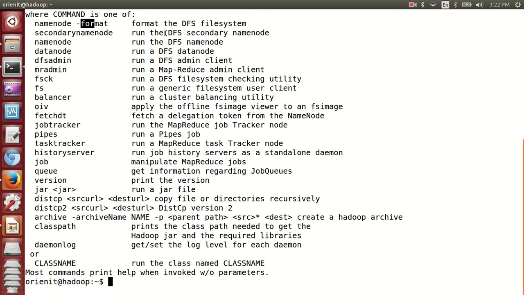And apart from that, we have specific commands to start a single process. I want to start only the secondary name node, then the command is hadoop secondarynamenode. If I want to start only the name node, the command is hadoop namenode. If I want to start only the data node, the command is hadoop datanode.